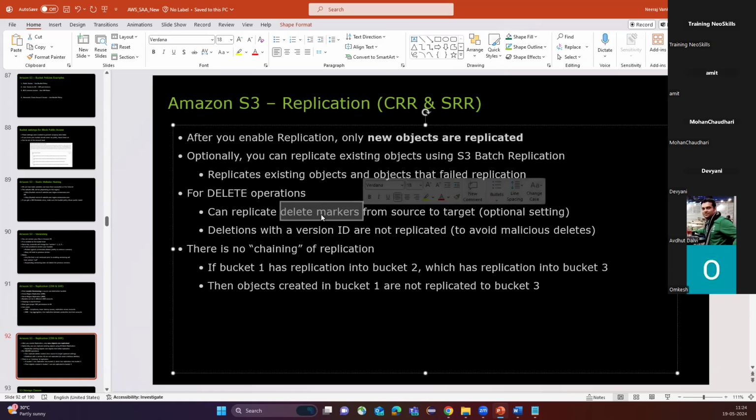So once you enable versioning and if you delete the object, then the delete markers are created. And this delete marker also can be replicated to your target bucket, but it is an optional setting. You can configure this if needed.